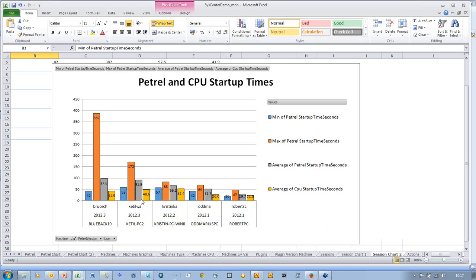So here we can see, for example, there's very different startup times between these two users. So perhaps this user has a more optimized Petrel environment compared to this one. You might also be able to see that perhaps 2013 is starting up faster than 2012, and analyze that a little bit further.